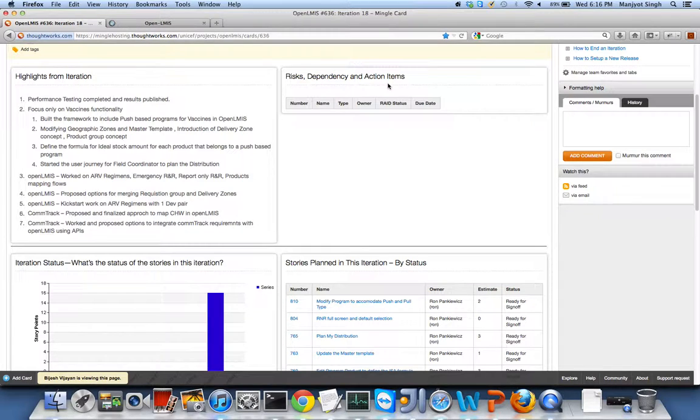We also did the story to define the formula to calculate the ideal stock amount for each of the products. We also started off on the user journey for a field coordinator to plan a distribution. Even though that user journey is not complete, we have just taken the first step towards that.